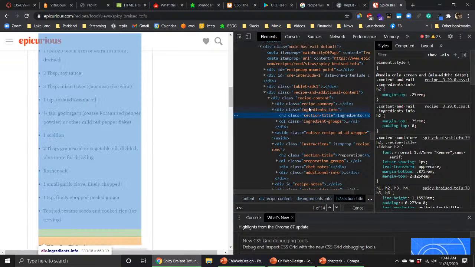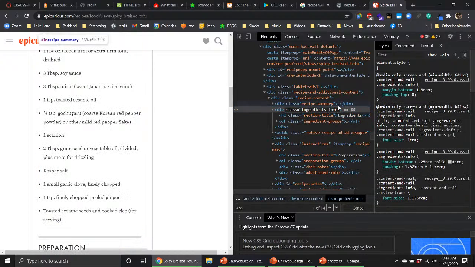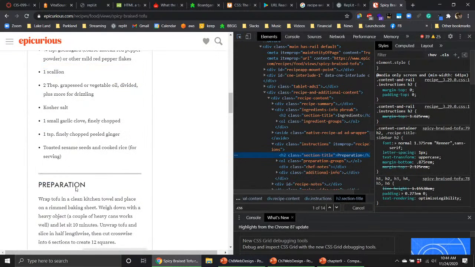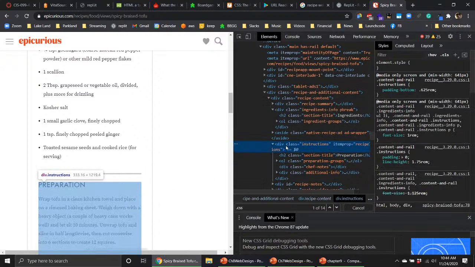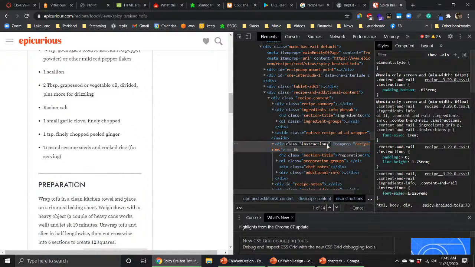So anyway, we have ingredients info here. That's the whole section for ingredients. Add another class. You just add a space. We can put the pbreak class there. And we want to add the pbreak class to the preparation section. So I'm finding the element here. Here's the H2. And then I'm just going up to find the container that's holding all that. And I know it's holding it because if I close the container here, it disappears because it's within that. Okay. So for the instructions, I can keep the class of instructions, but we'll also put the pbreak. All right.